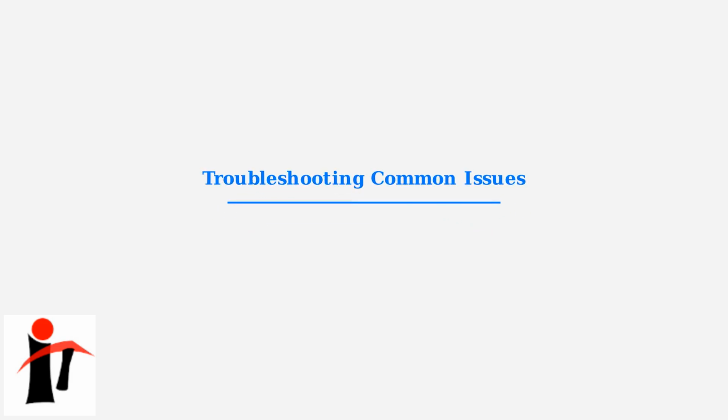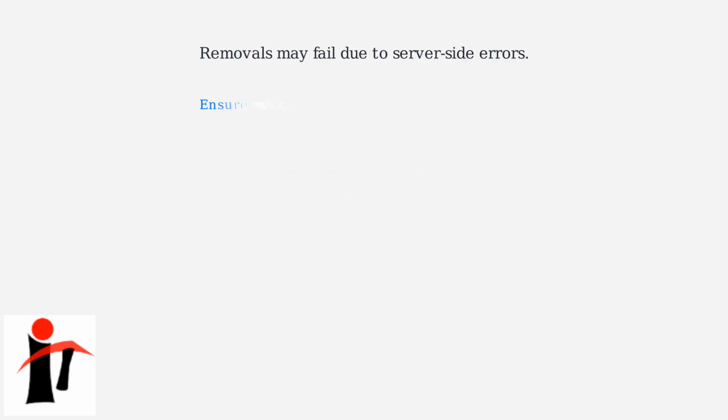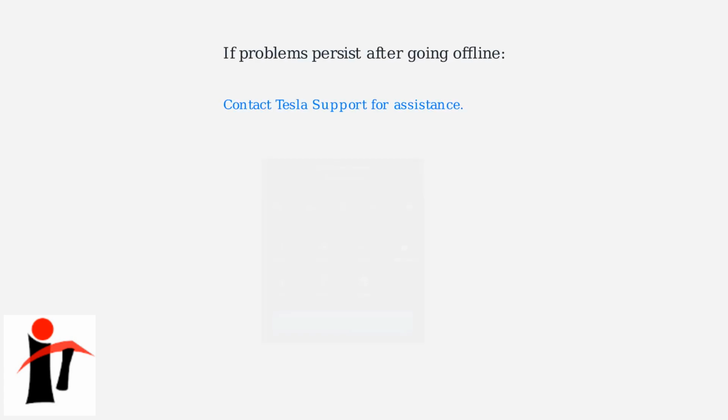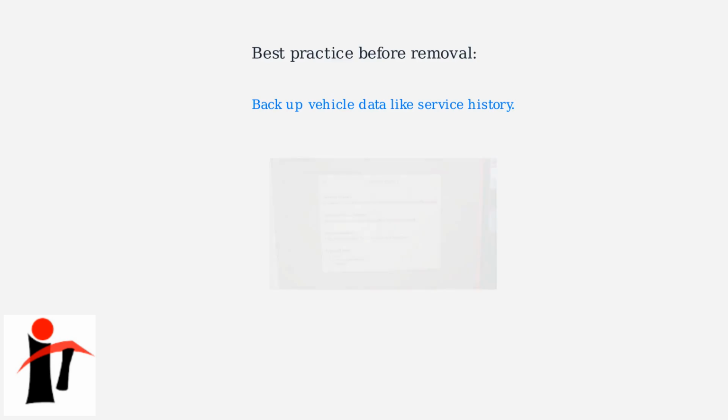Troubleshooting common issues. Sometimes removals fail due to server-side errors. If this happens, ensure your vehicle is offline or in a non-networked state. If problems persist, contact Tesla support for assistance. Backing up your vehicle data, like service history, before removal is also a good practice.